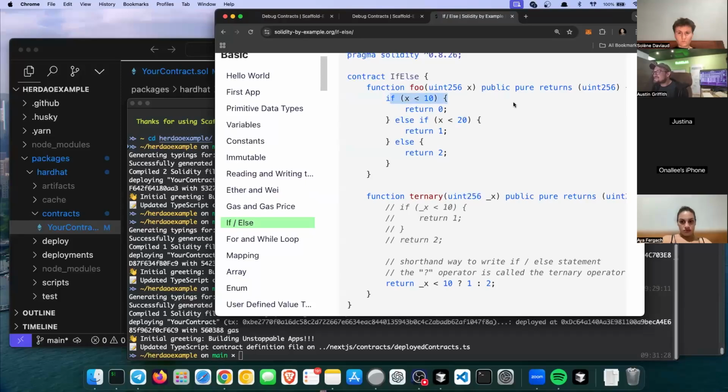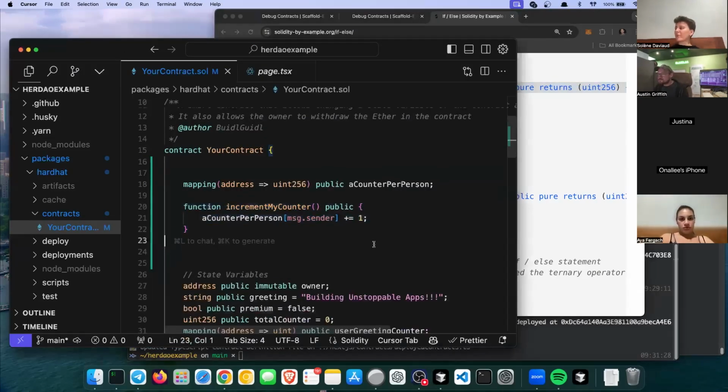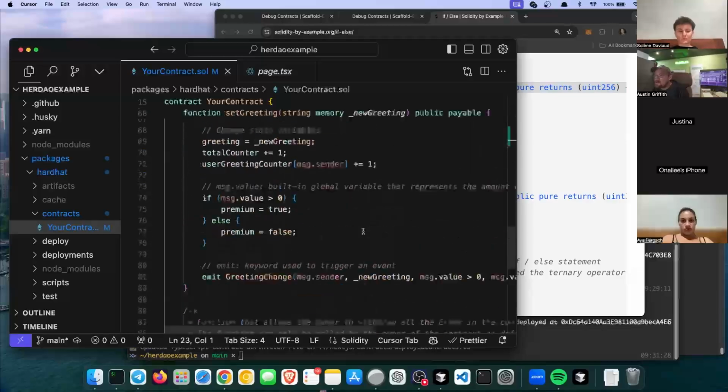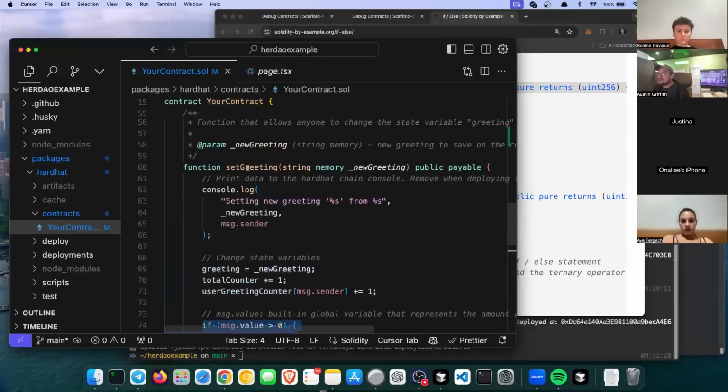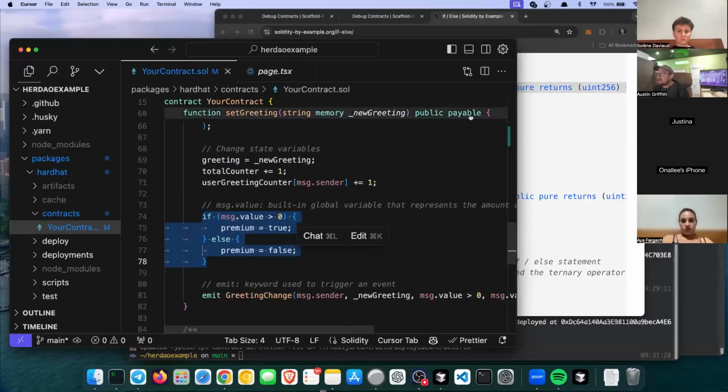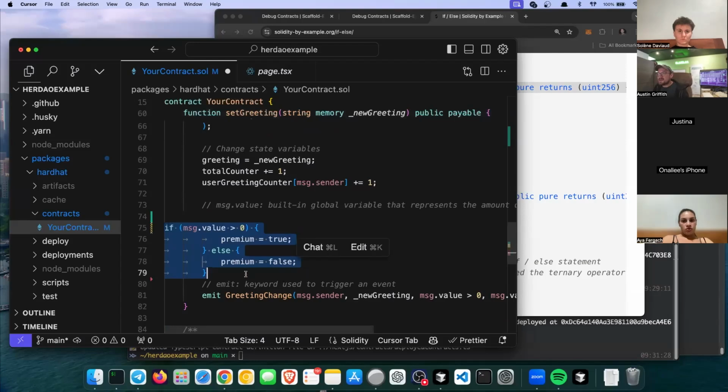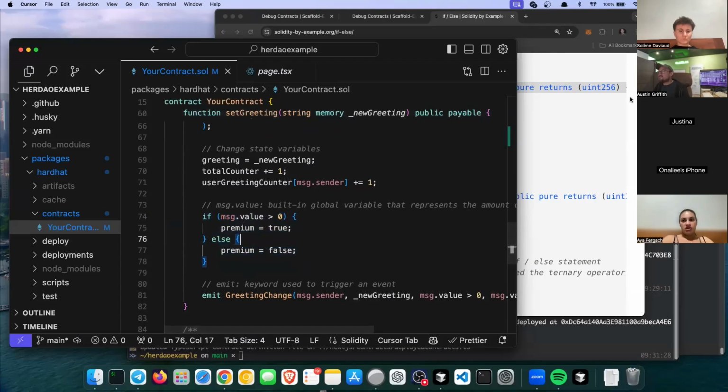If-else, that's basic programming. If x is less than 10, you return 0. If x is less than 20, you return 1, else return 2. If you wanted to write an if statement into your code, you could just copy this, paste it, and tinker around with it here. What I might use to tinker with an if statement is this right here. In our set greeting function, it's payable, and if you pay some, it flips that premium tag to true, right? Let's go tinker around with that real quick.